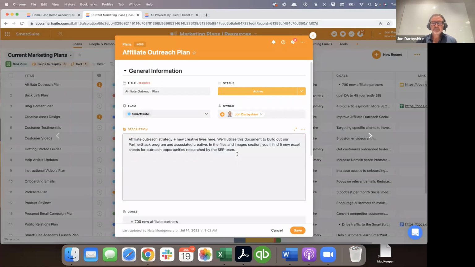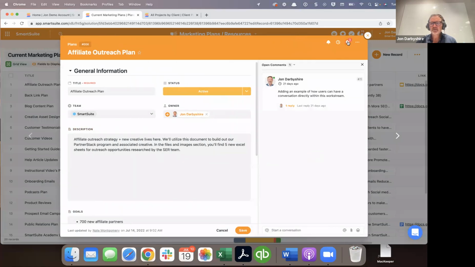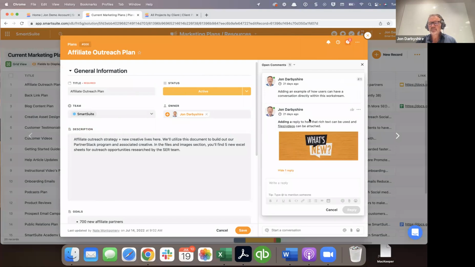Inside of a record, there's a number of things that are important just to note at the beginning. The first one is I can have a conversation about any of the content that's in this record by just clicking the icon at the top. And right now it's telling me that there are 2 active conversations that have not been resolved, just examples that I've added. So I could see both the original comment and the reply that's in here. When I add a comment, I have the ability to use rich text field types and insert links and images and things inside of that conversation.